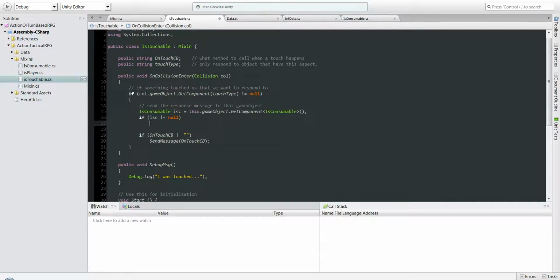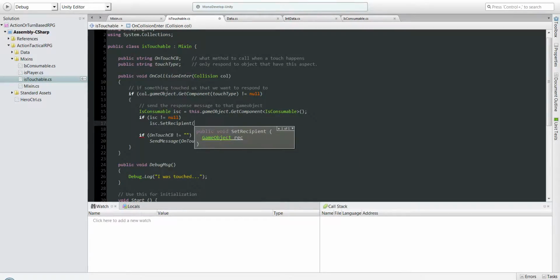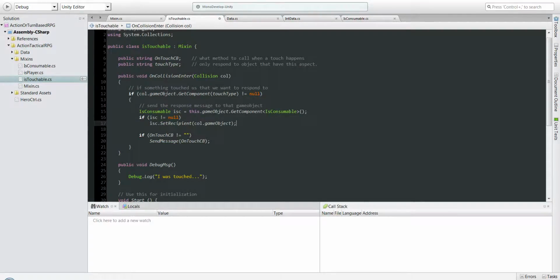How do we tell that component, your recipient is the player? This dot get game object. Where is the player? In this on-collision enter method, where is the player? Oh, the collision. Collision.gameObject, right? So we want to set recipient on the consumable to collision.gameObject. Okay? The consumable will send this message to the player, and that's the player. In this specific case.